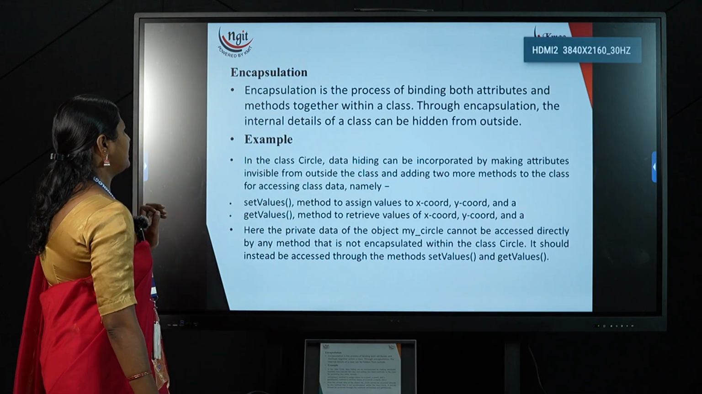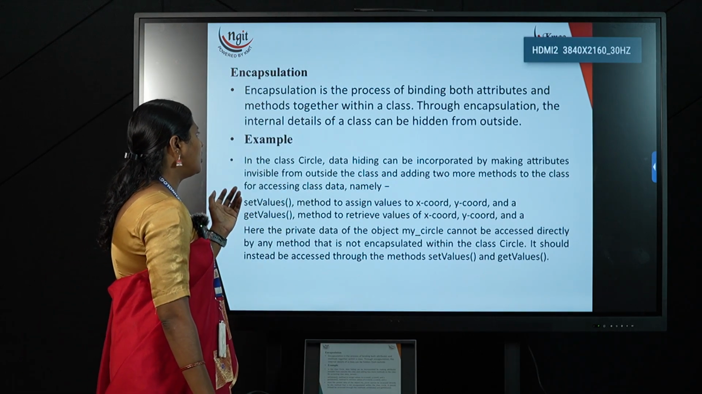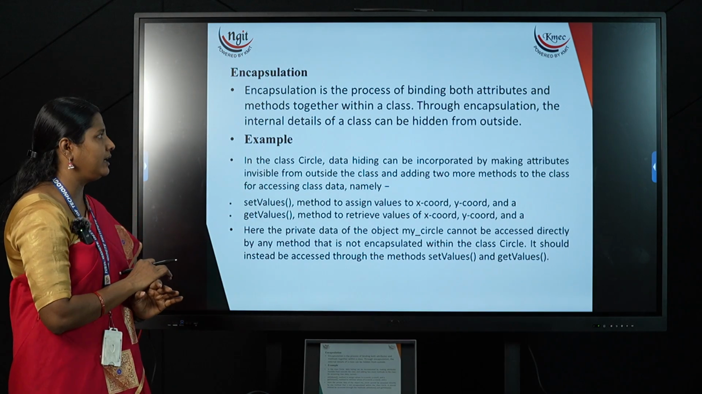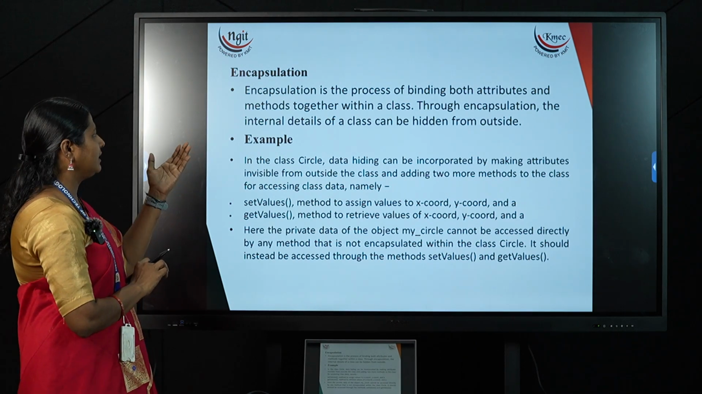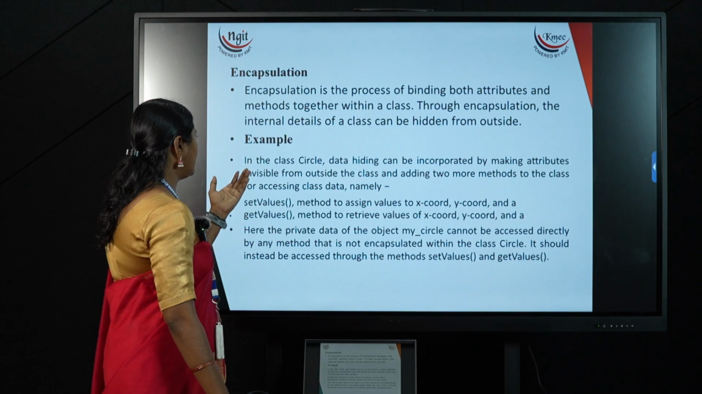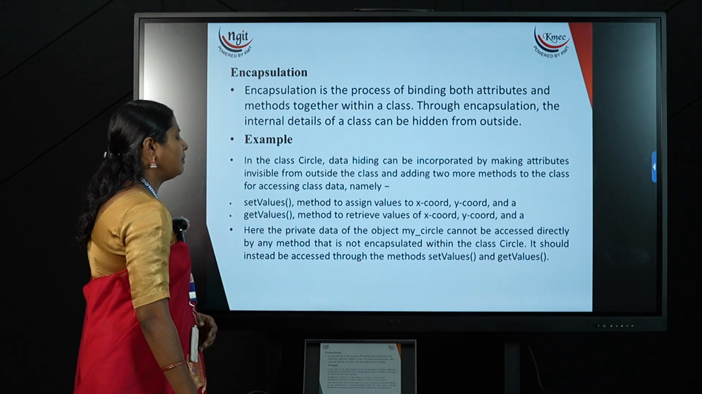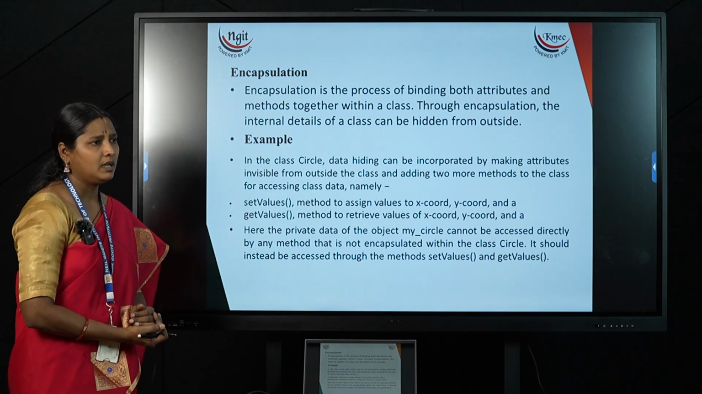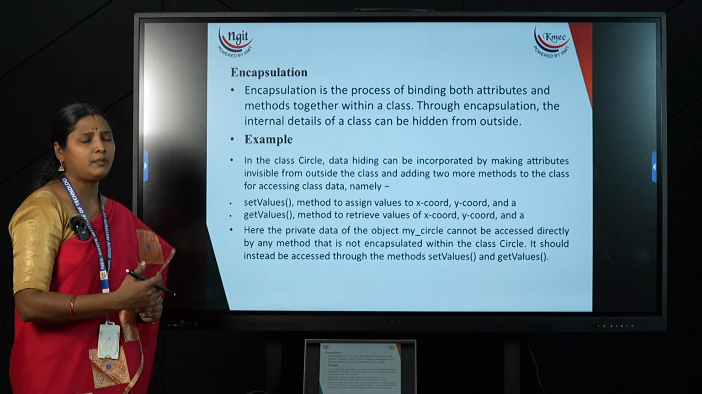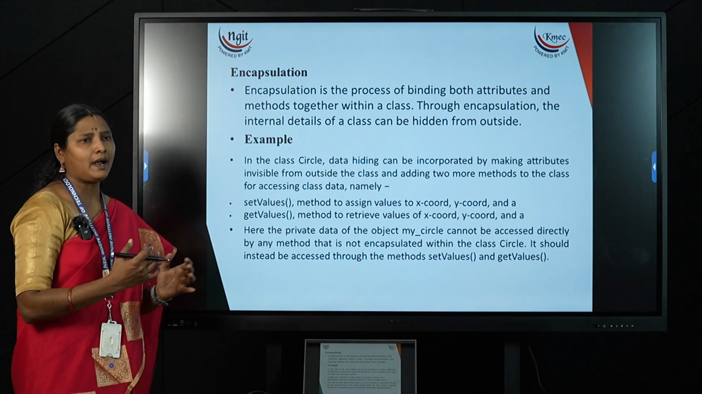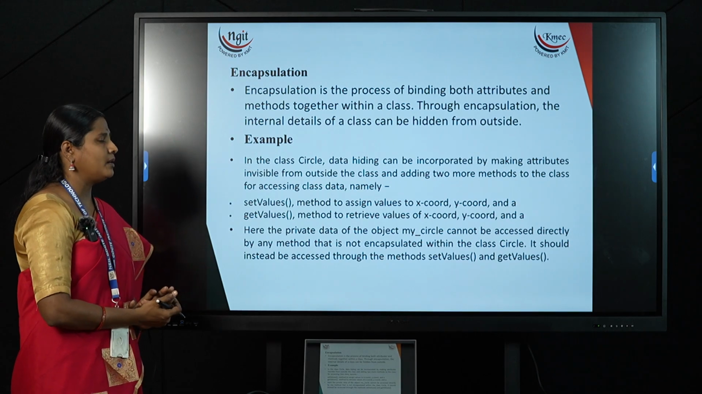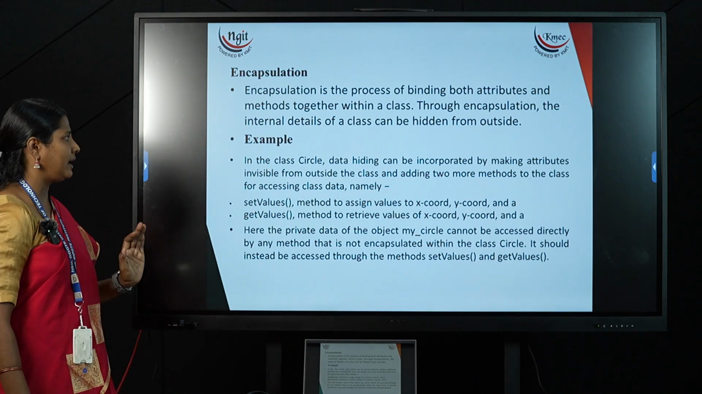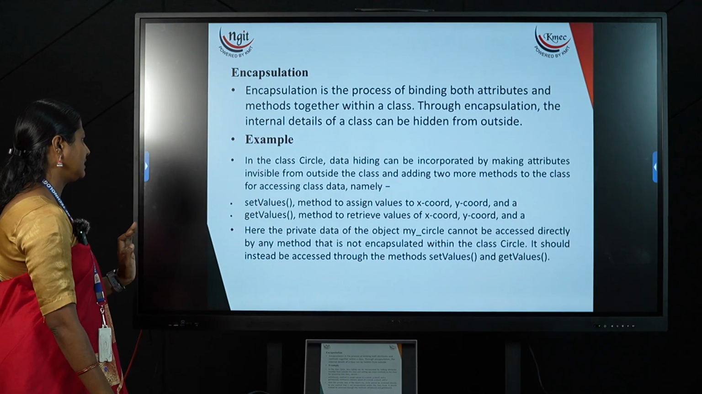Coming to the next one, encapsulation. It is the process of binding both attributes and methods together within a class. Encapsulation is a kind of binding, as we are familiar with the technique. Through encapsulation, the internal details of the class can be hidden from outside. We will come across different kinds of classes. Inheritance, polymorphism and encapsulation are the different features of object-oriented programming languages. This hides the classes which are internal and which are extended from one class to other classes.